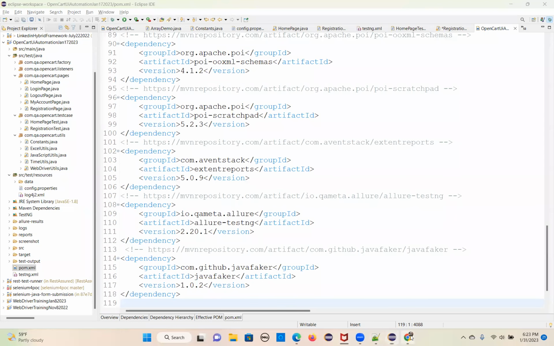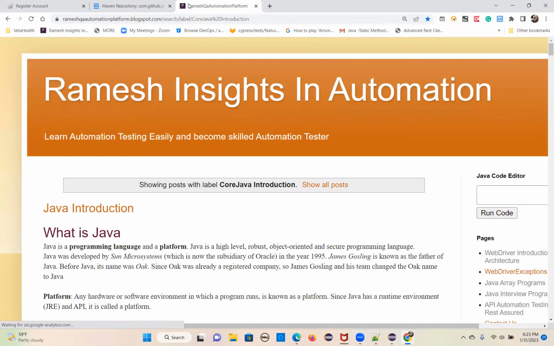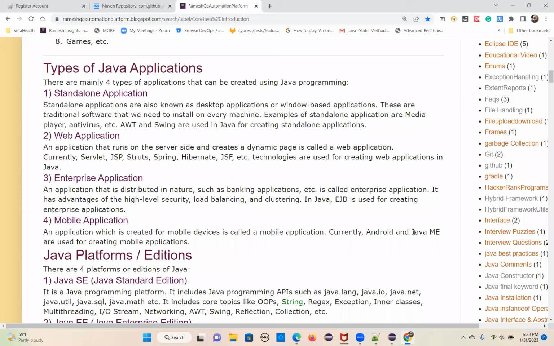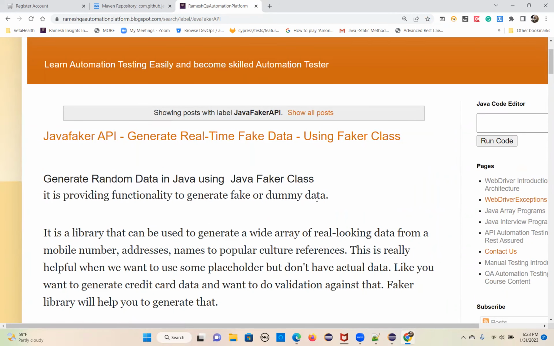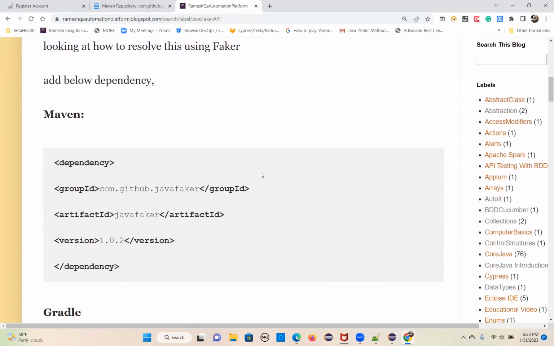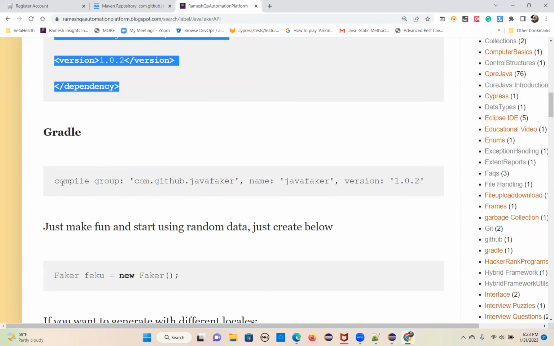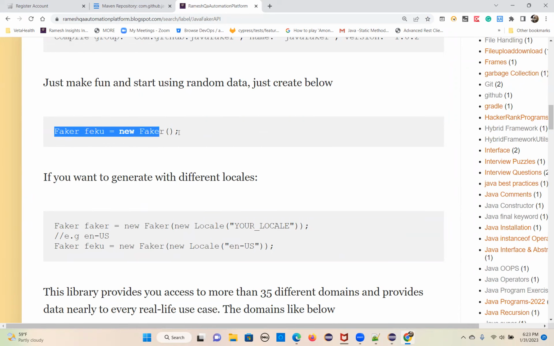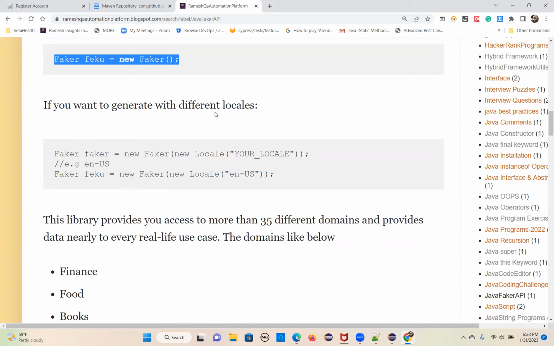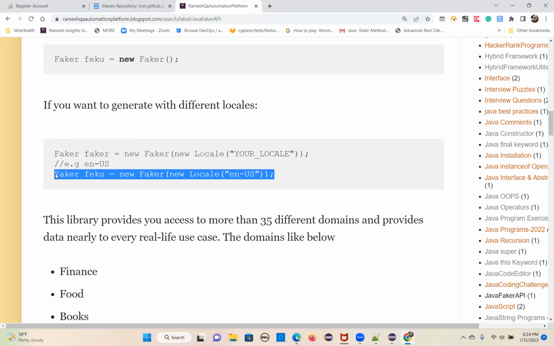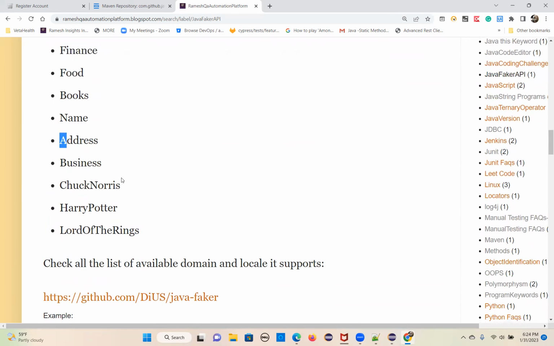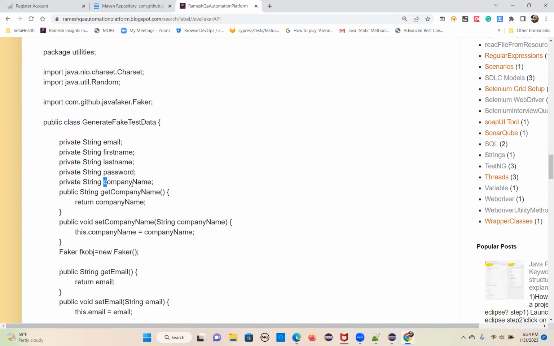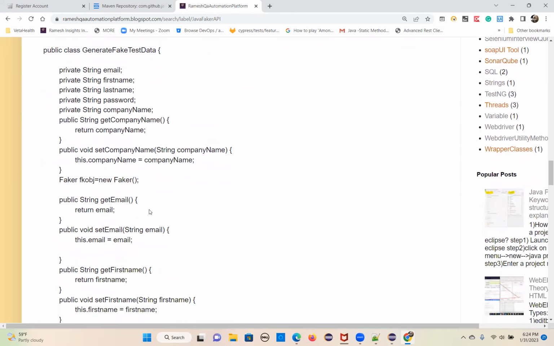How to use this is very clearly given in our blog. You will get everything here. Java Faker API: generate real-time fake data using the Faker class. Basically in your testing, you can use this for automation purposes. This is the dependency we added now, and this is the Gradle version. You create a Faker object, and you can generate data with different locales. If you want US or India, you can give that and it will generate the US data. Finance, food, address, all of this it will generate automatically. Even company name, first name, last name, it automatically generates.